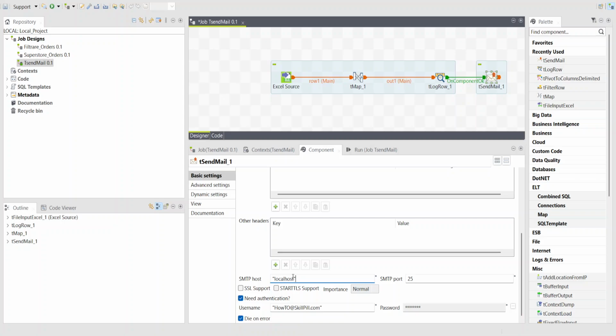SSL support, if checked, the communications with the SMTP server will be secured via SSL support, generally used with port 465 as I specified earlier. Start TLS support enables Start TLS encryption, which upgrades an unsecured connection to a secure one, commonly used with port 587. And the importance sets the priority of the mail to normal, high, or low, influencing how it is displayed to the recipient. You can see here normal, high, or low.